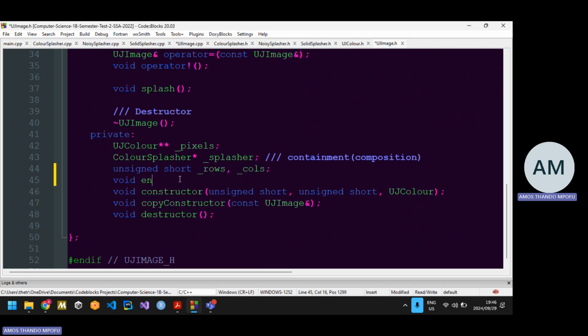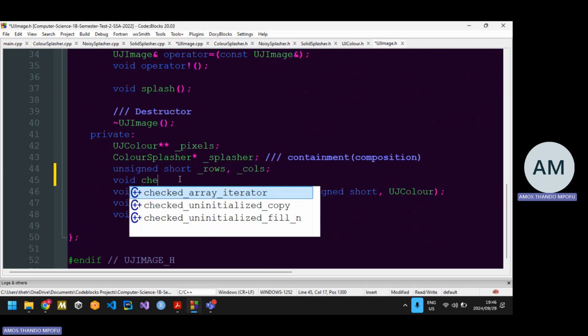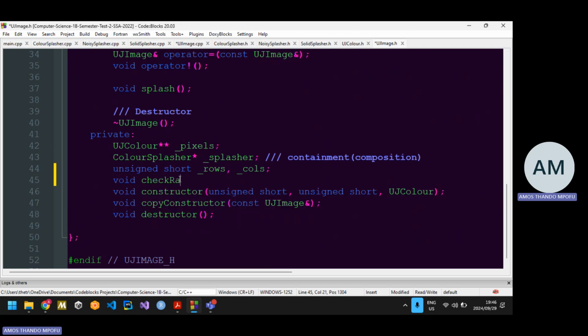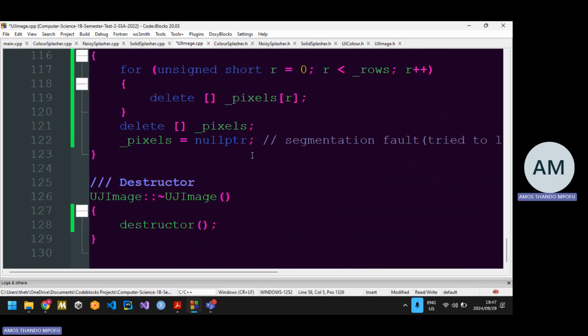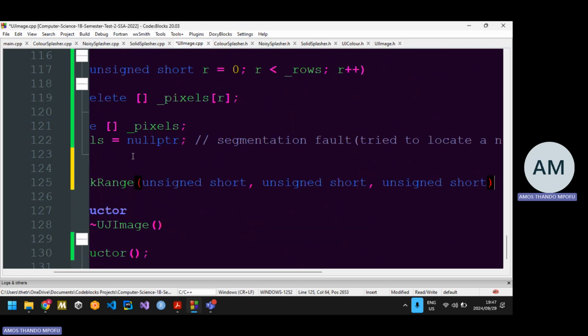So helper, and then I'm going to call it check range. It's going to take in 3 values. An unsigned short, which represents the actual value, and then an unsigned short again, which represents the minimum that is expected, and then another unsigned short, which represents the maximum that is expected. So I'm going to copy this and then go back to UJImage.cpp, and then just right before the destructor, I put it there.